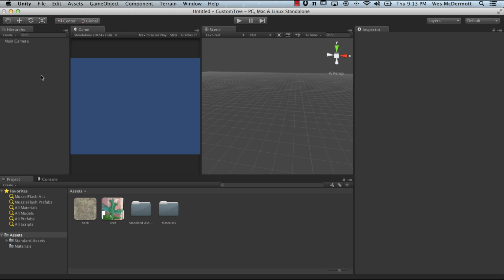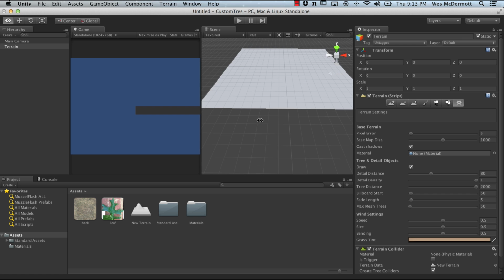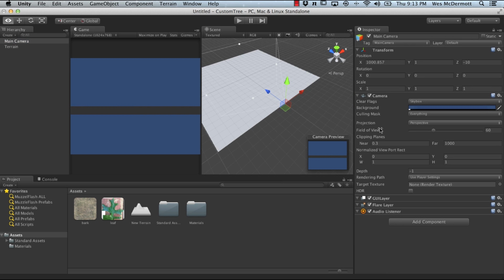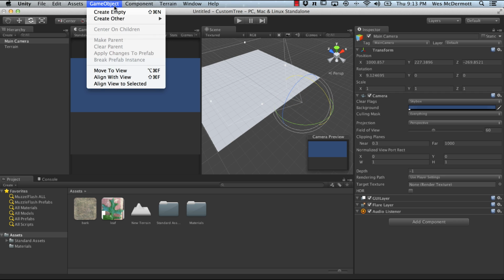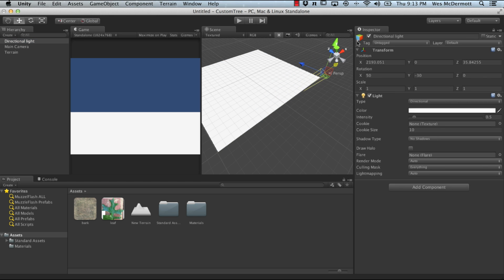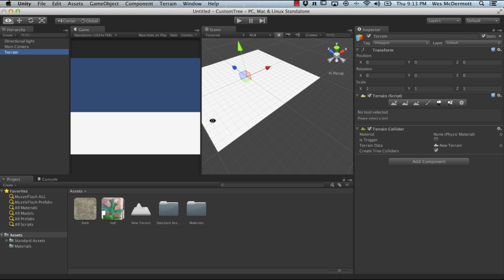Okay, first thing we're going to want to do, let's come over to our terrain and create a terrain. So we have a terrain in our scene. Let's grab our main camera and slide it over for now, and push this in place just so we have something going on. Then let's also grab a directional light in our scene and move it off to the side. So we've just got our main camera, directional light, and a terrain.